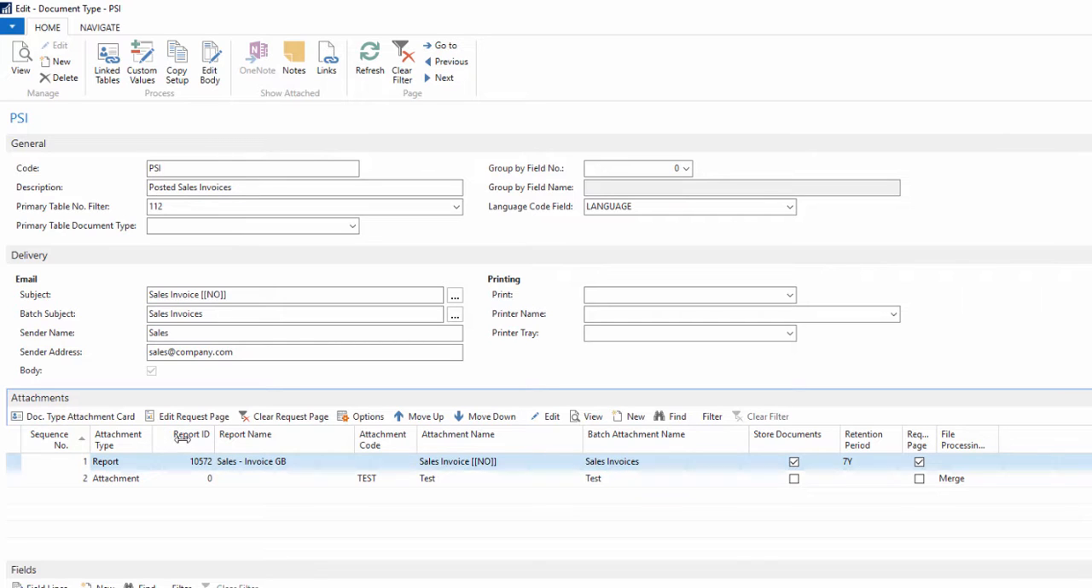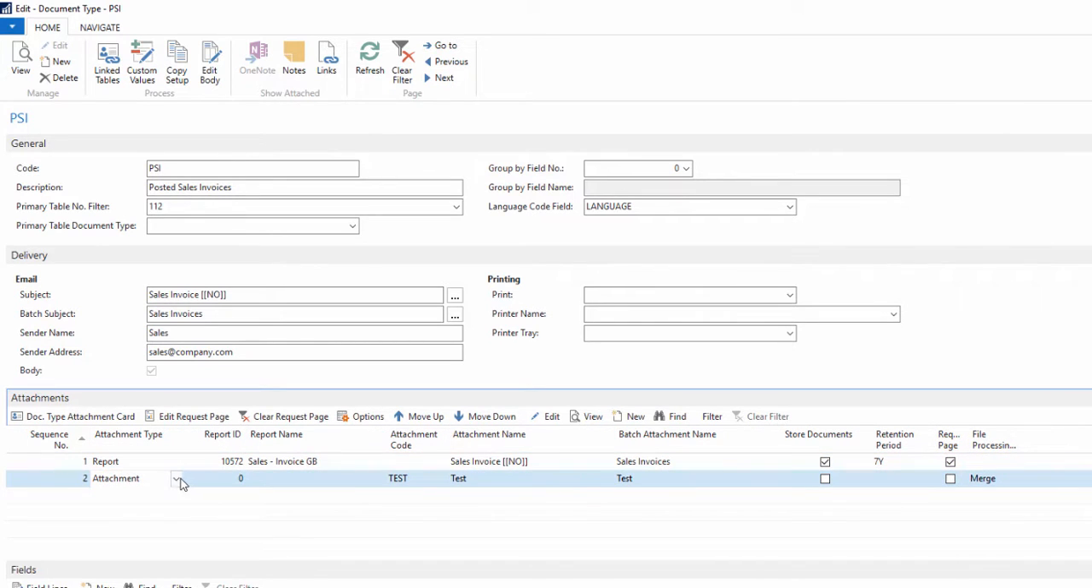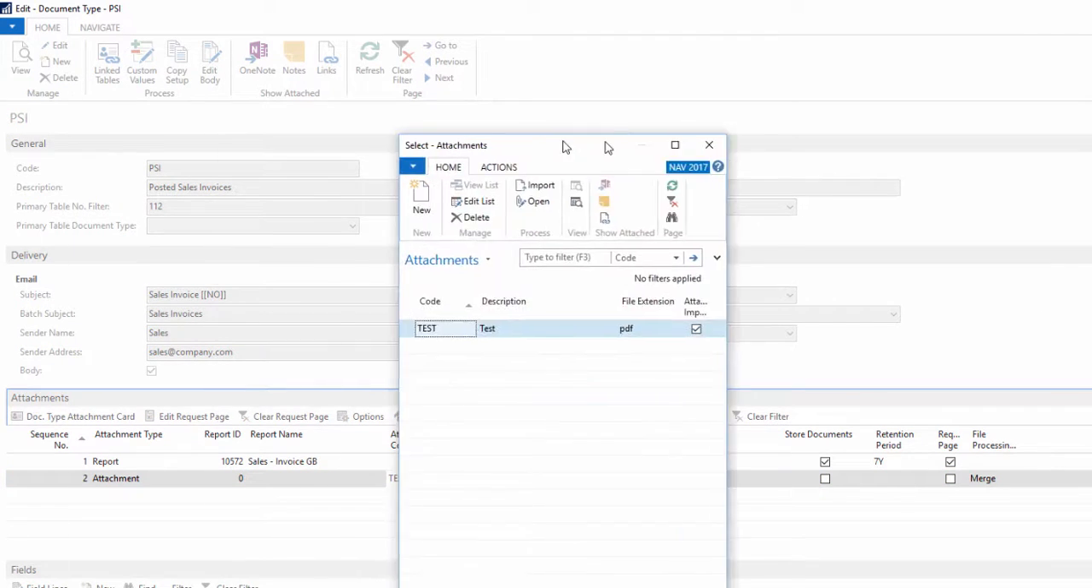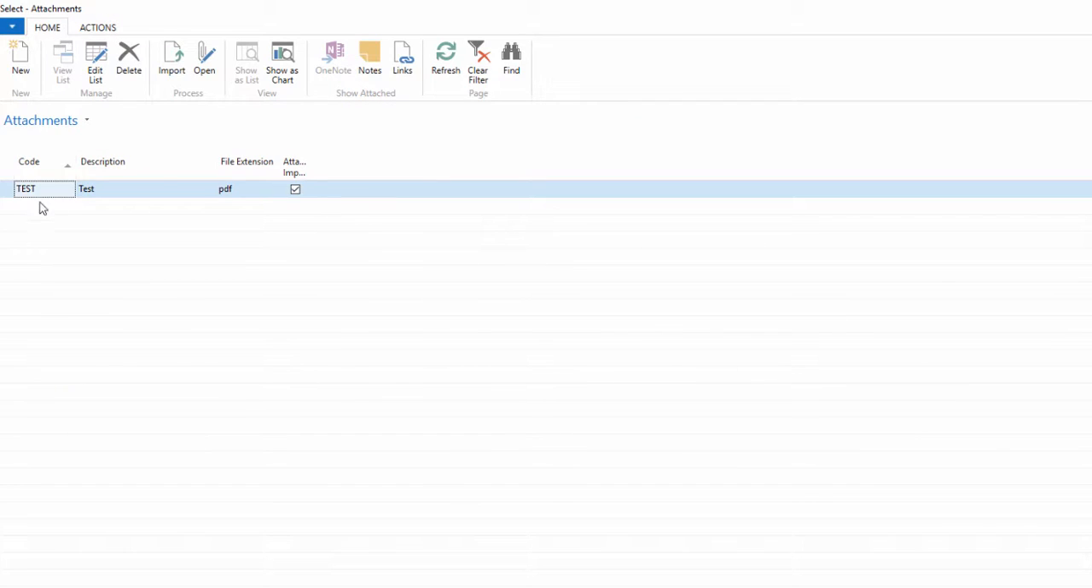So we then have our attachment type. Report is the initial one, and then we have our attachment, so we'll set it as attachment. We can then miss the next two fields as those are in relation to the actual report itself. We then have what's called an attachment code. If I drill into that, we can see that I've created one already. If I click on advanced, I'm just showing you the details behind that particular attachment code.